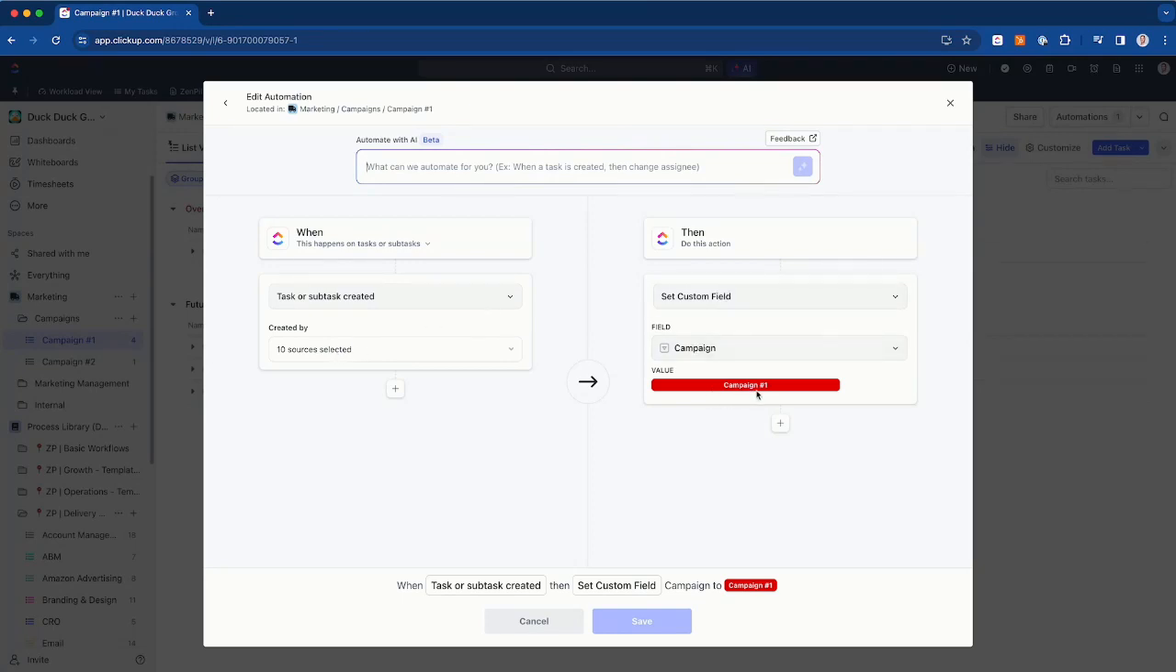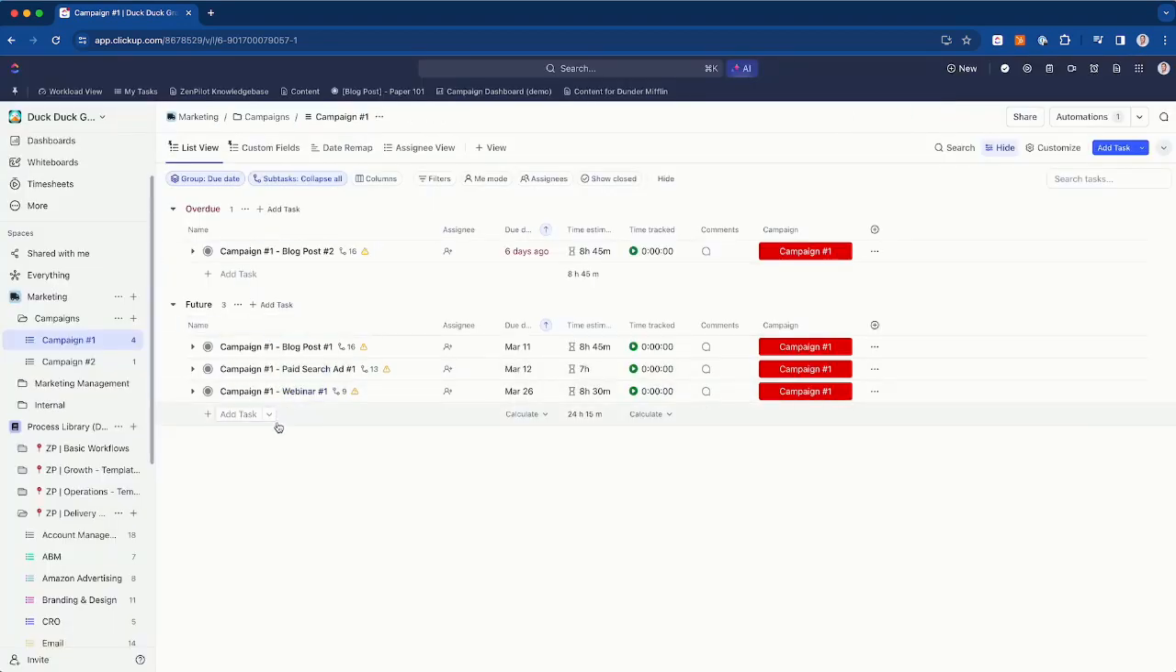So you're going to want to build that into all of your campaign lists. That way, every single task gets that campaign custom field applied to it without me having to go and manually do that. So those are the 4 main custom fields I'd recommend. Again, you're going to want to have work category, deliverable role, task type, as well as campaign.